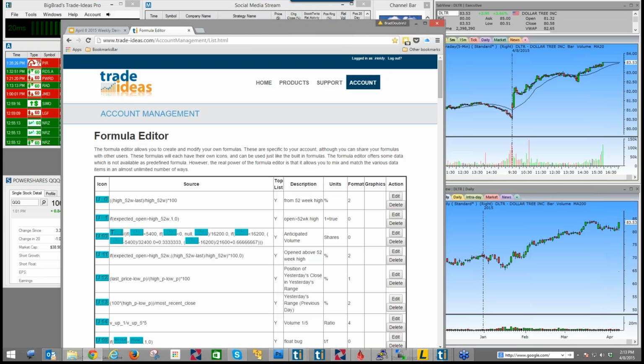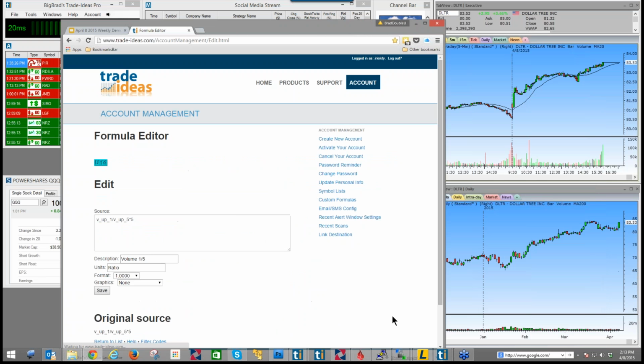So it's volume 1/5 ratio. If I was to edit it, all we're really doing is looking at the last 1 minute volume candle, the current one being built, and we're comparing it to the last 5 minute volume candle times 5. I usually think of it like this in parentheses, but that's the way we're looking at it, and we're creating a ratio out of that.